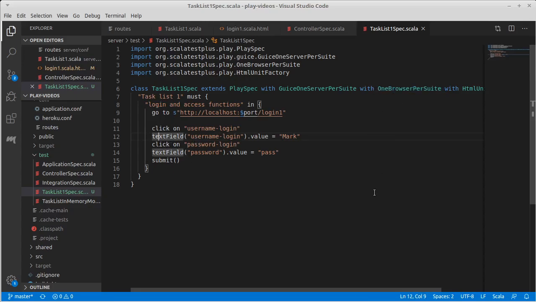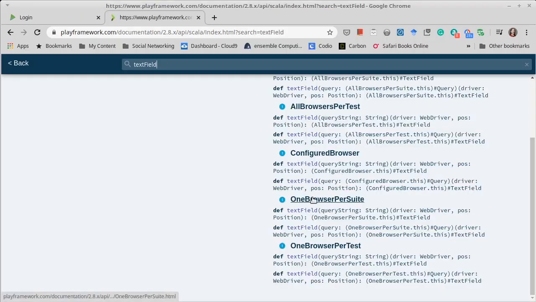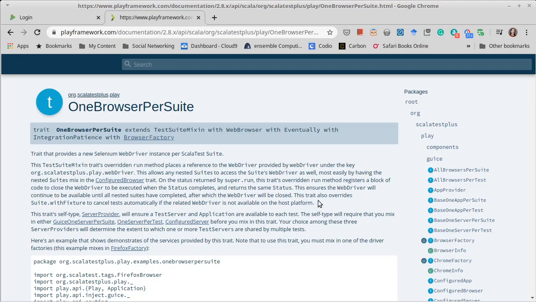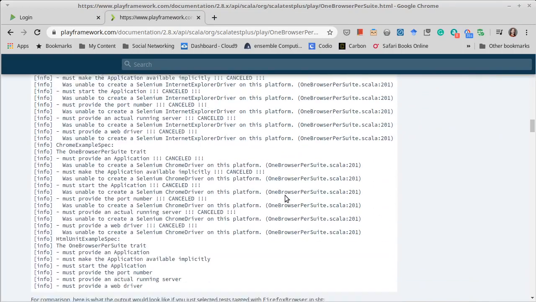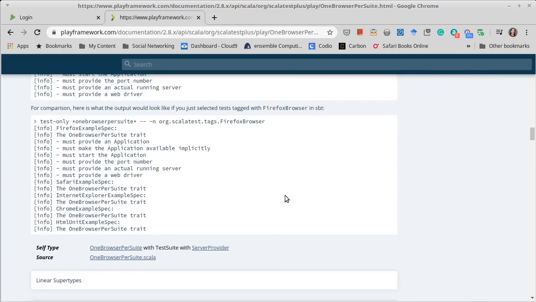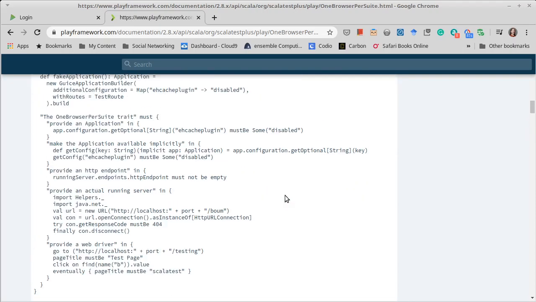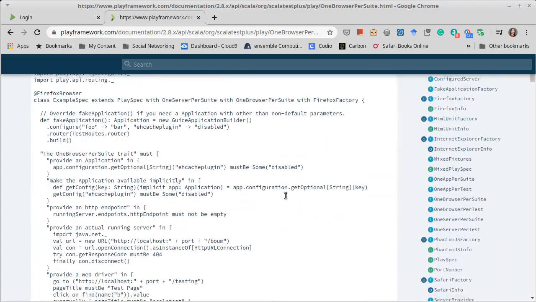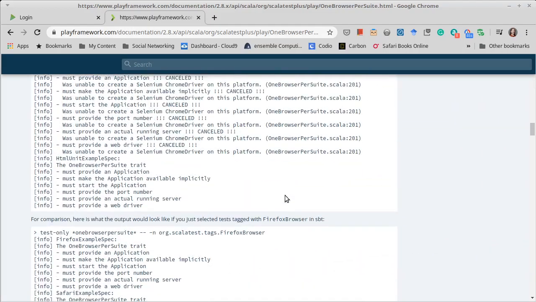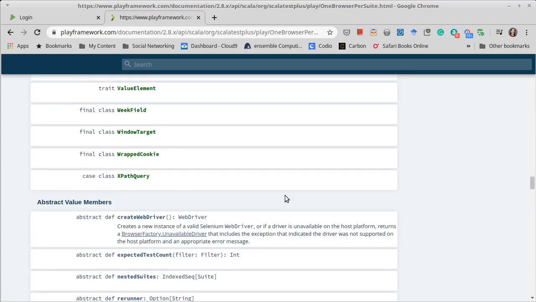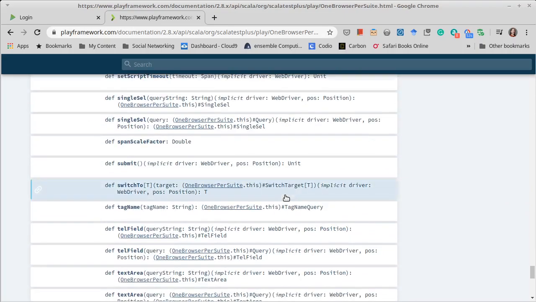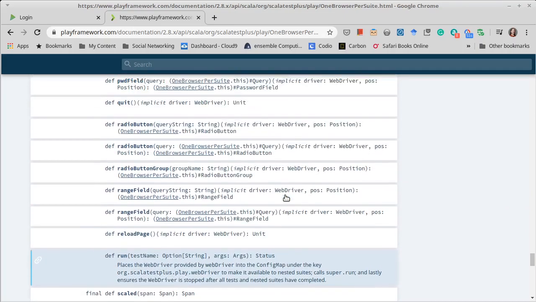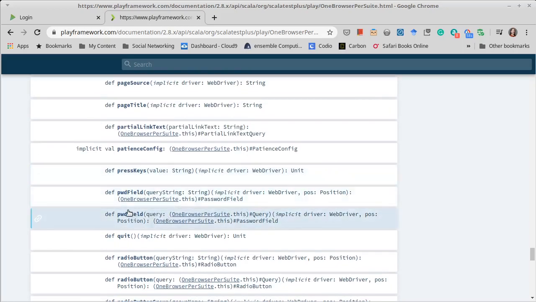So text field is coming from this one browser per suite, which leads to the interesting question, what else is there? In particular, what is in there that might work for a password? I feel like there was a short list somewhere in the documentation, but when I look at this, that's probably under the letter P. I don't know exactly what it's called, but there's a good chance that the password field starts with P. It's actually not the full password, it's just PWD field.